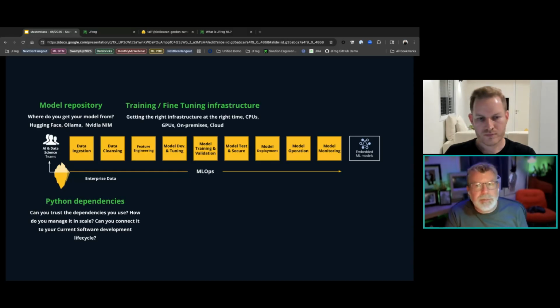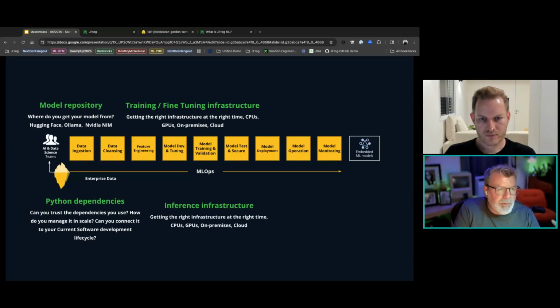In addition, you need some sort of fine-tuning and training infrastructure to support it. You need some sort of inference infrastructure to do that. These are all things that are provided as part of the JFrog ML platform.